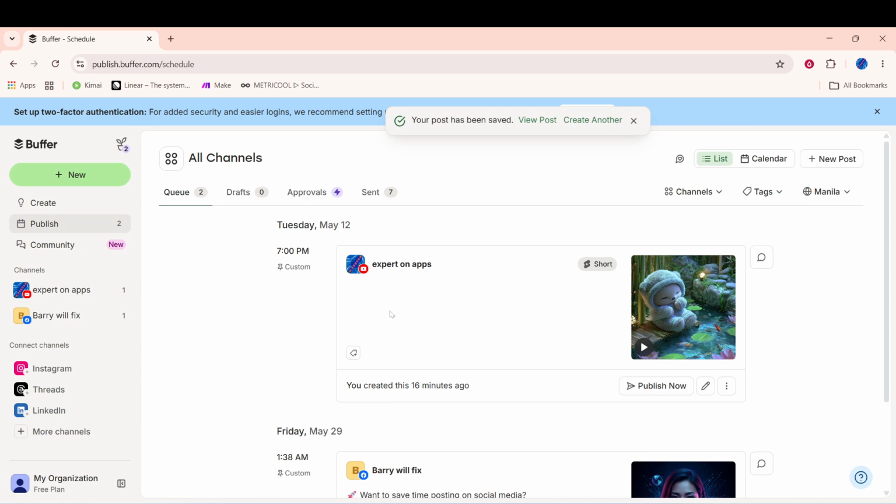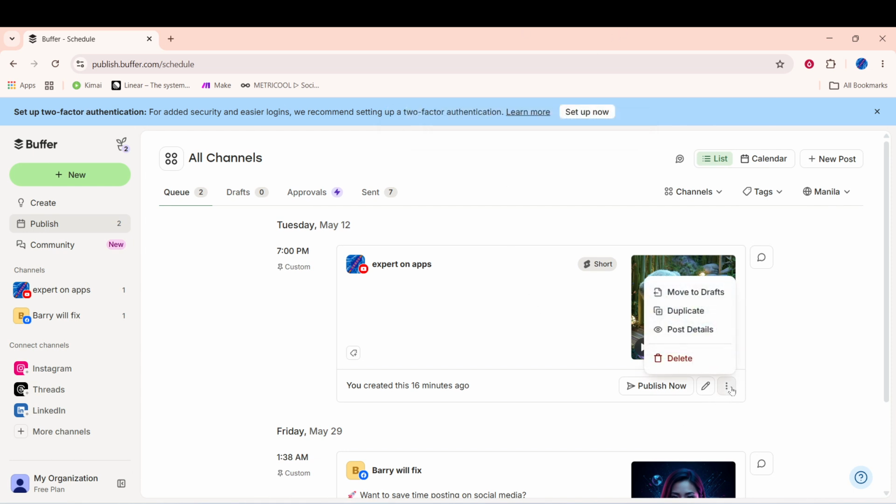If a post is no longer needed, choose Delete and confirm to remove it from the queue, keeping your schedule tidy and relevant. Continue reviewing and adjusting as needed.